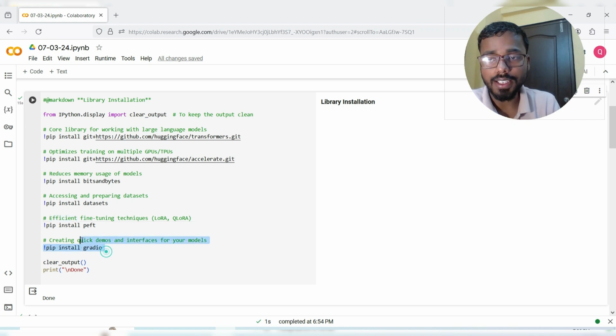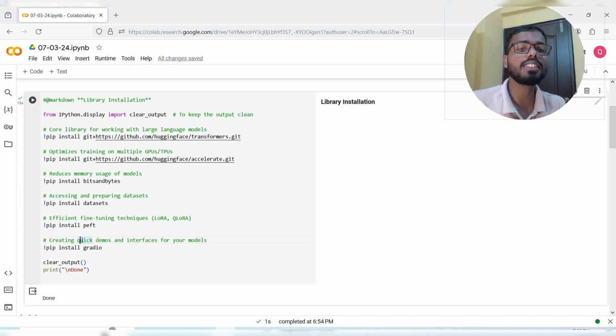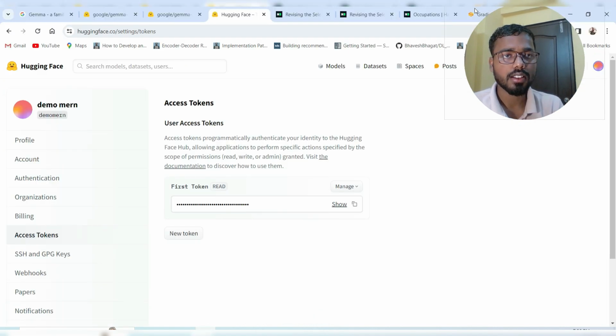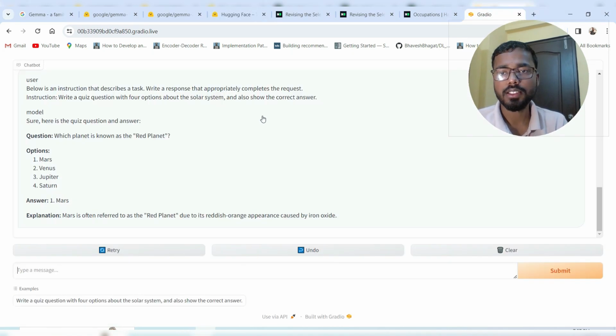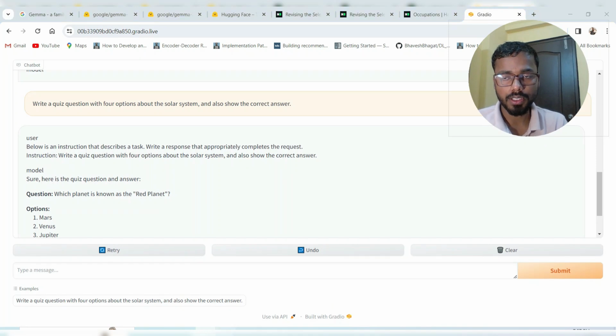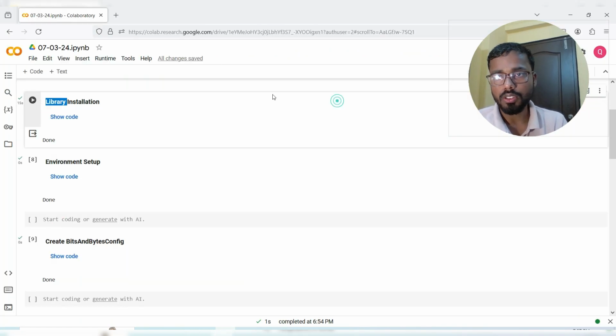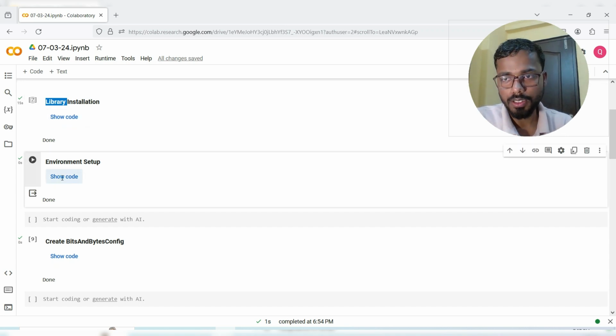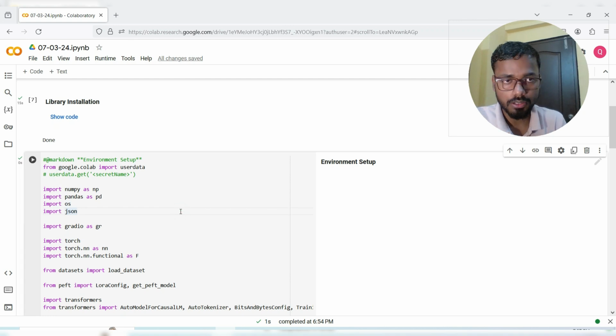And Gradio is basically a UI interface. You can interact with it, something like that. Okay, wait a minute. See, this is the Gradio interface. So that's why we need a Gradio application also. So first you have to install all the libraries, then click over here. I have already done this and it works fine. The installation process takes some time.